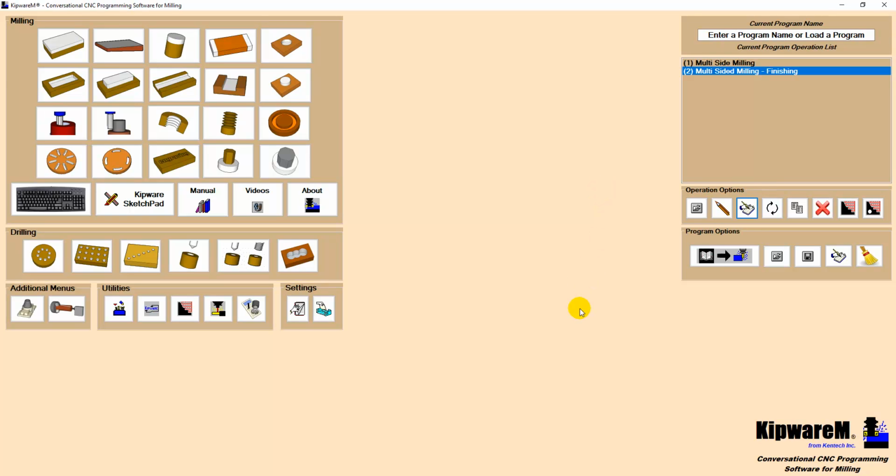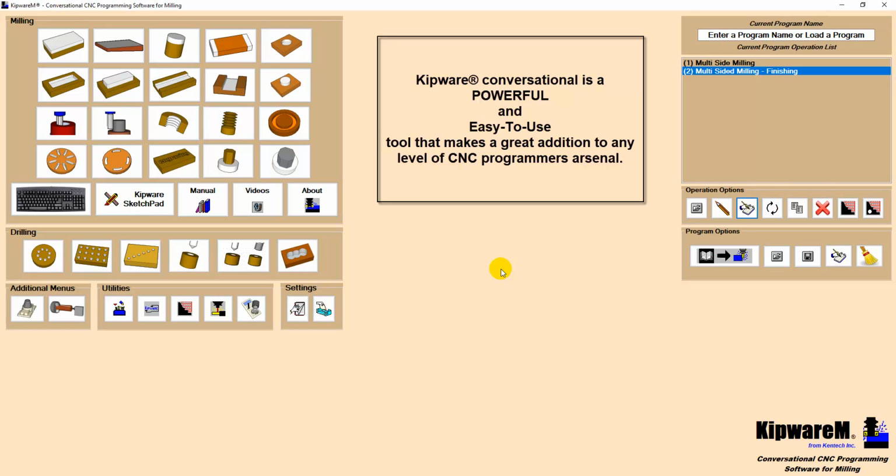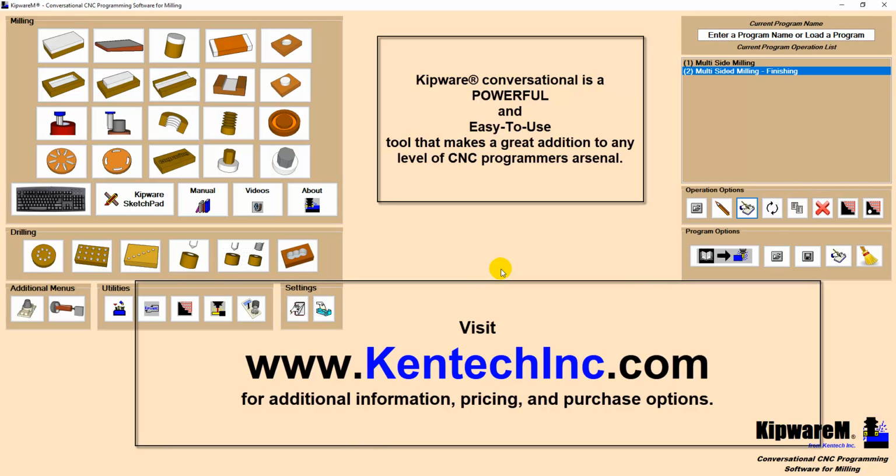At Kentech we are innovators and pioneers. This new menu illustrates not only the constant innovation being done on Kipware software, but also the level of real-world development being poured into Kipware to ensure that it continues to be the gold standard for PC-based conversational CNC CAM software. Kipware Conversational is a powerful and easy-to-use tool for anyone's CNC programming arsenal.